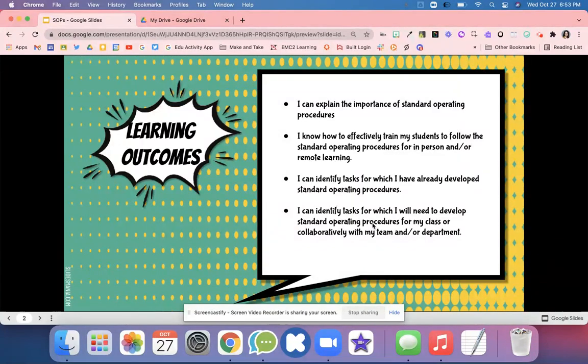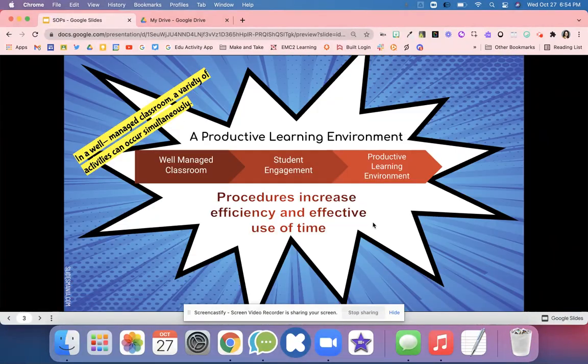We're also going to be learning about the importance of having a standard operating procedure, how we train students, and then we're going to identify different tasks that we can use to develop these standard operating procedures. You're going to identify different tasks for your classroom to develop the procedures you would like. Maybe work with your team as well, because if students are in multiple classes, remembering all the different routines can be really hard for some students. So maybe it's having that consistency with your team members, or even your department.